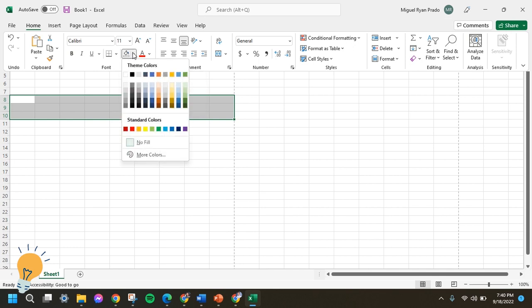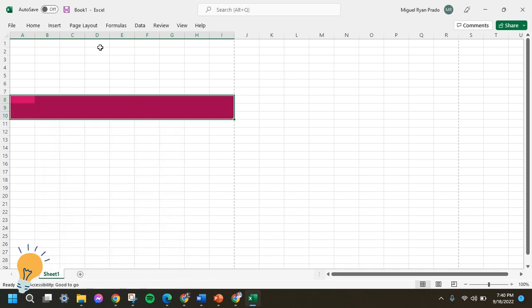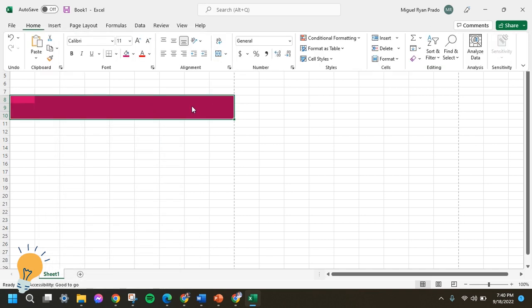All you have to do is click that one and then click a specific color that you want to fill on those cells. If you're not satisfied with these colors right here, you can also click the more colors, and that way you'll have another options. Let's try this one. And there, just click OK. And that's how you fill or add colors in cells in Microsoft Excel.